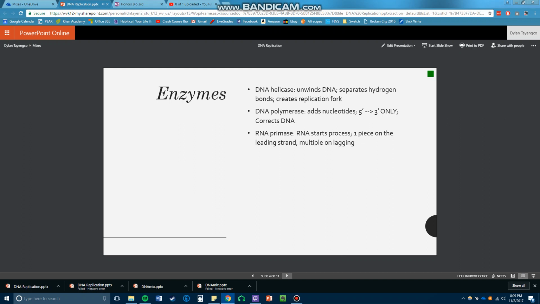Let's talk about our enzymes. First up, DNA helicase is going to unwind the DNA and it's going to break the hydrogen bonds. This creates our replication fork. Then the RNA primase comes.